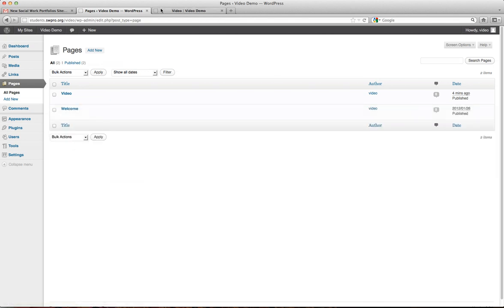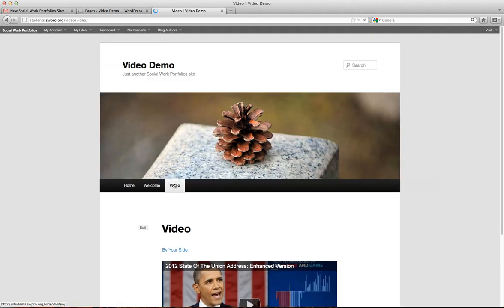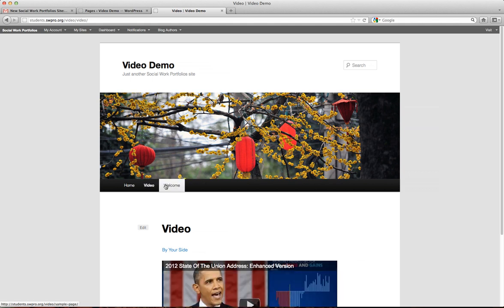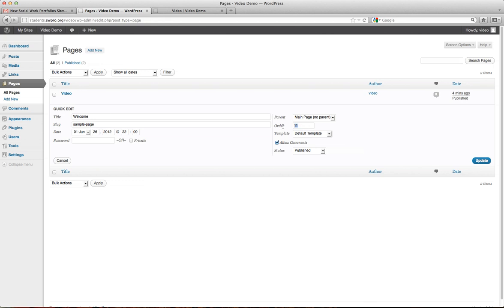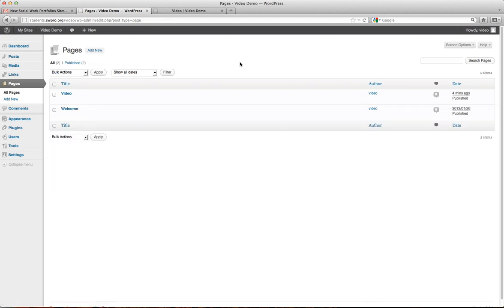We'll just change it back. In theory, it should because it has a higher order. And indeed, it did. So we're going to go ahead and set that one back to 0. And that's how you organize the pages on your WordPress portfolio.